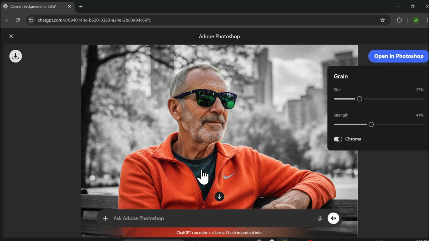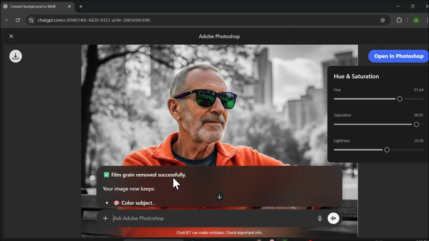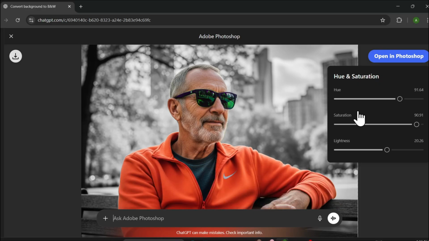Now if you don't like any effect, you can just tell ChatGPT. Like if I just tell ChatGPT to remove the film grain effect and click submit. Now as you can see, film grain removed successfully. Your image now has only the color subject with the background being black and white, and also I have the control to change the color of the sunglasses here.